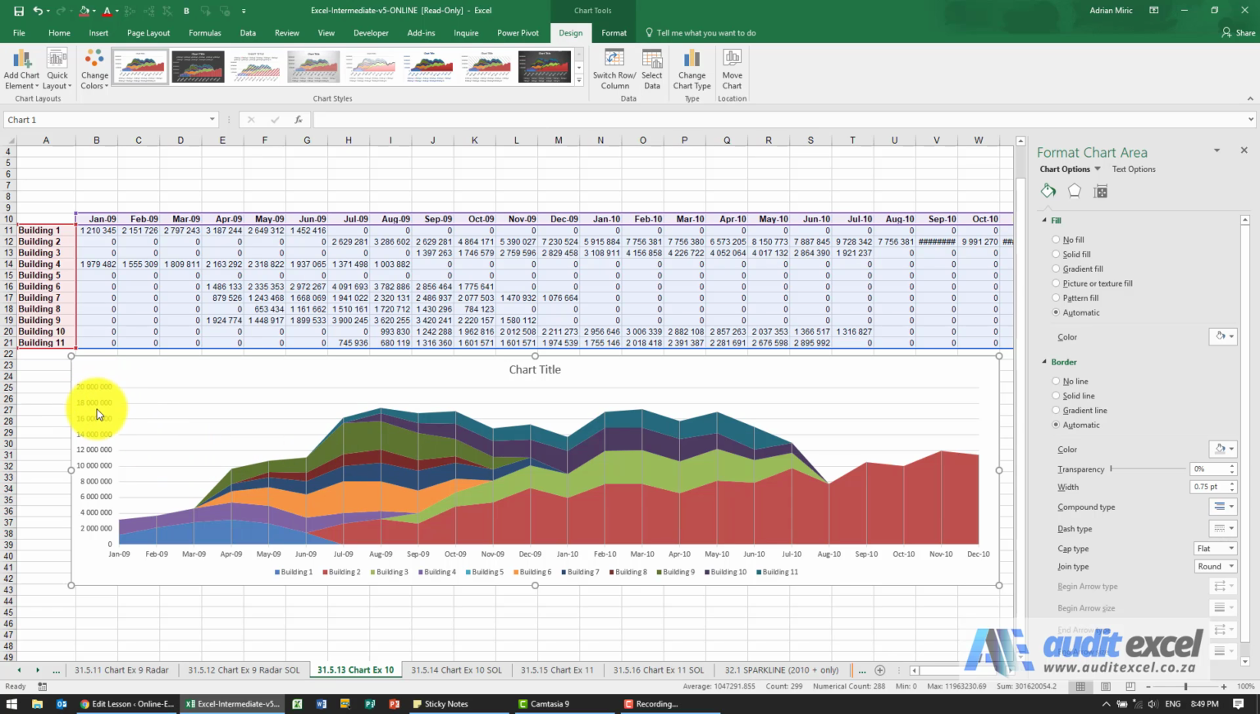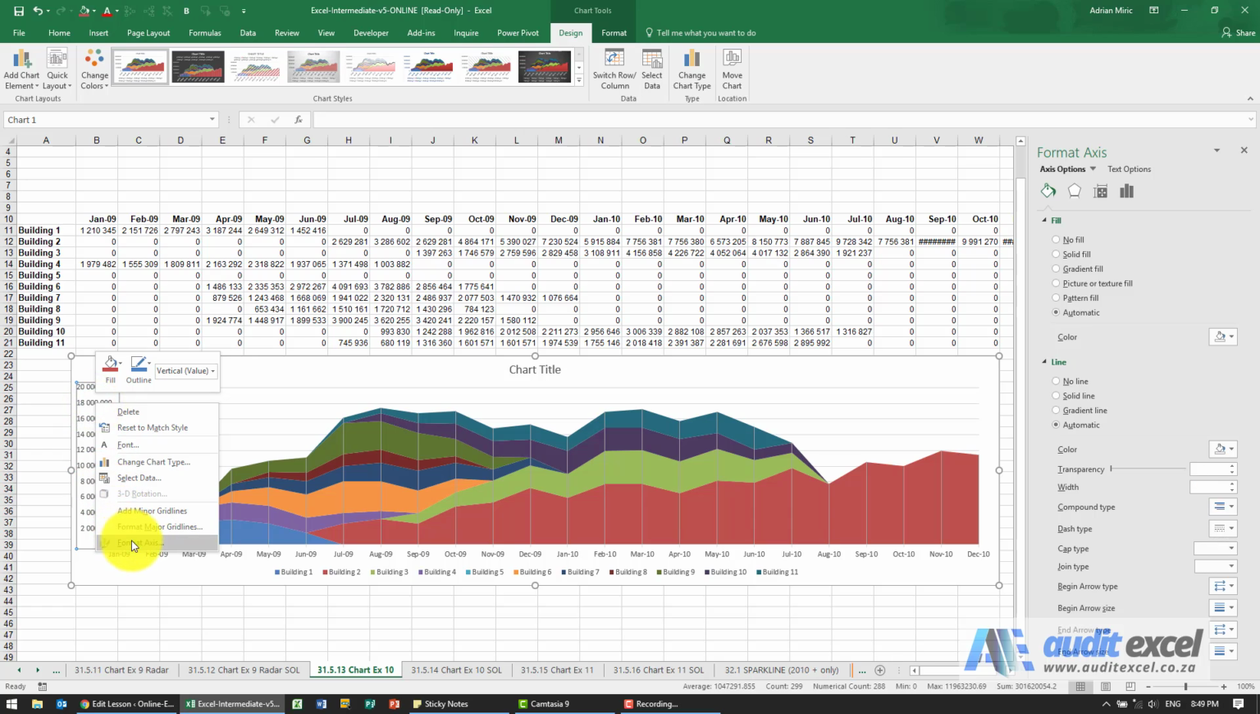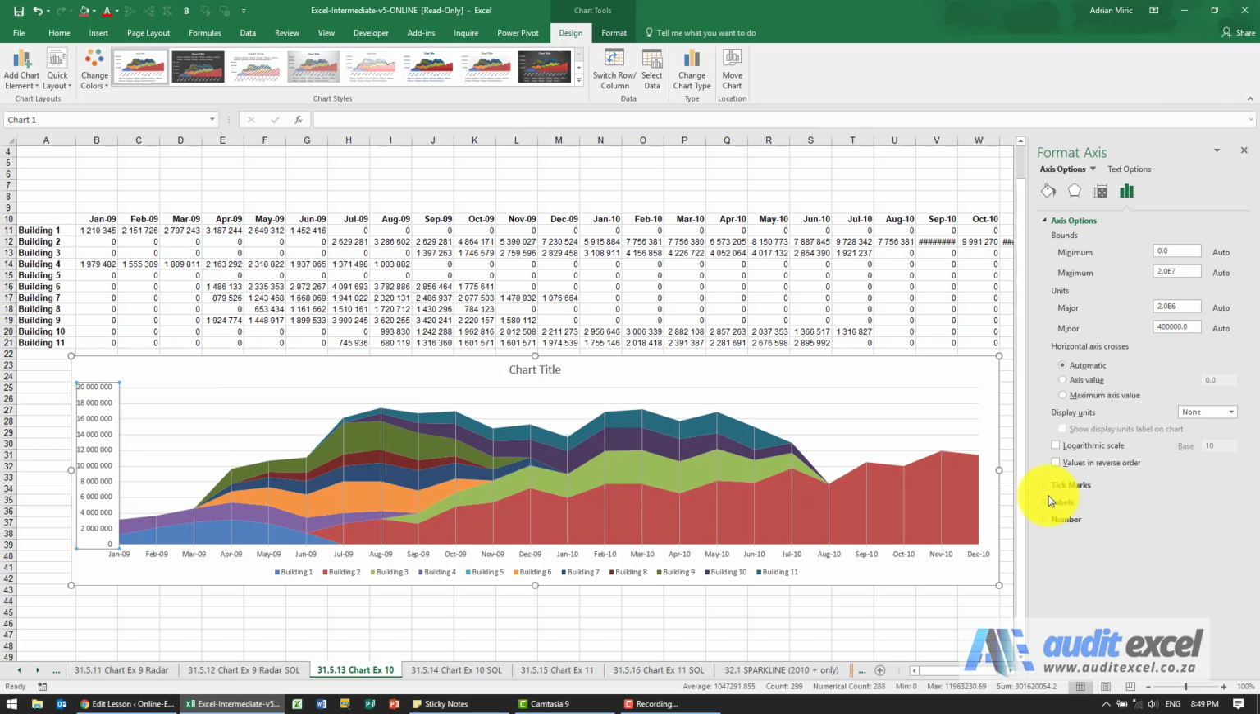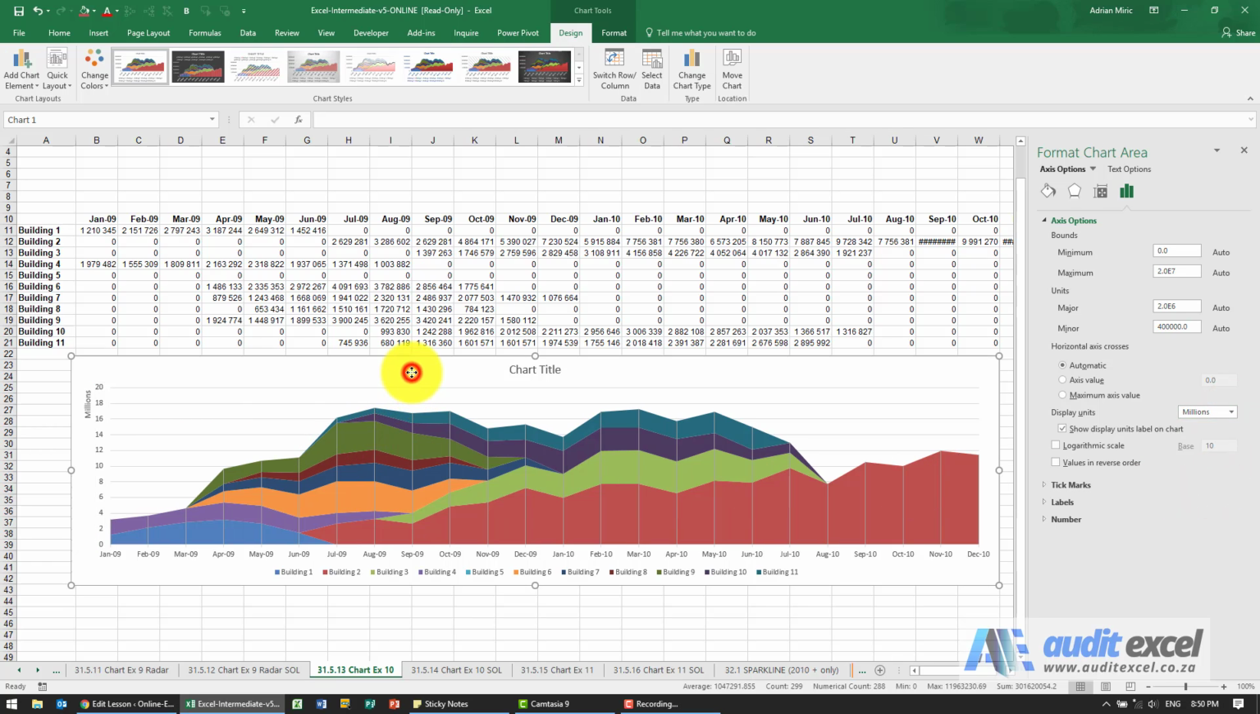And here these numbers are a little bit big, so I want them to be displayed as millions. So I'm going to right click, format axes, display units. Let's do millions. There we go.